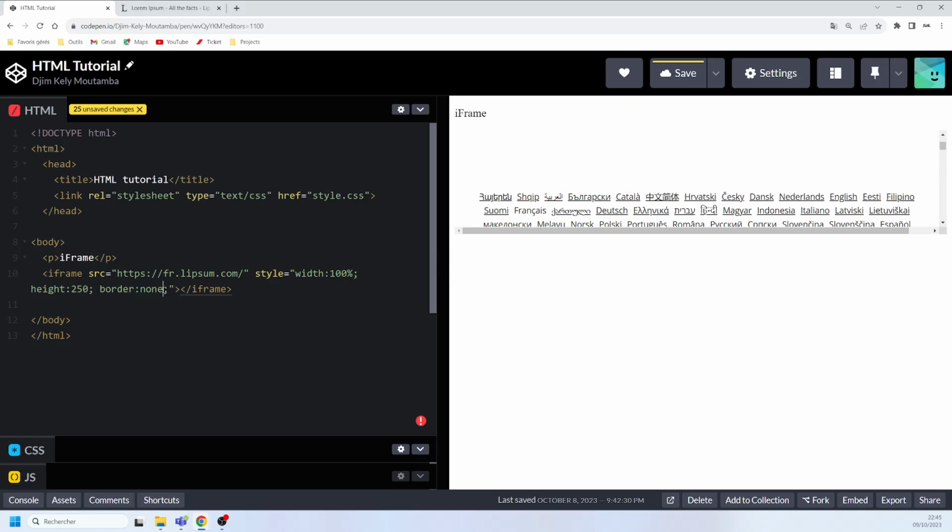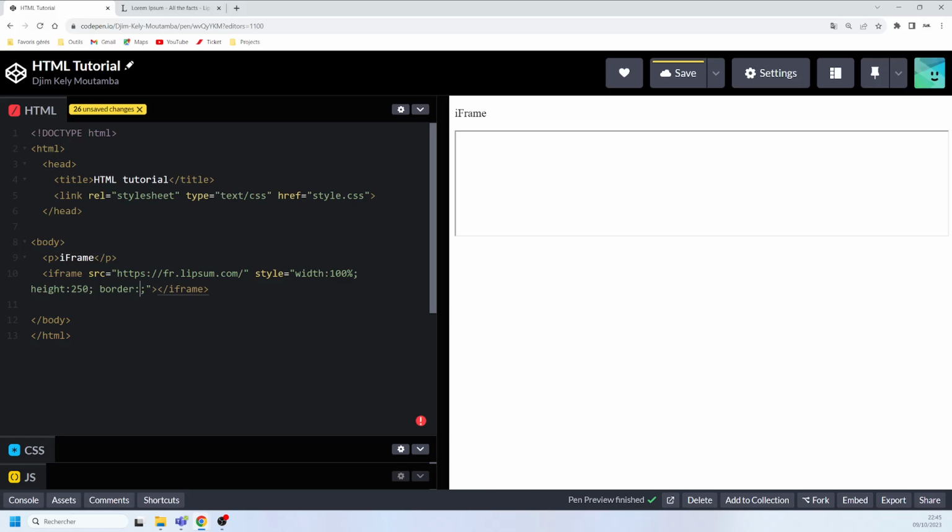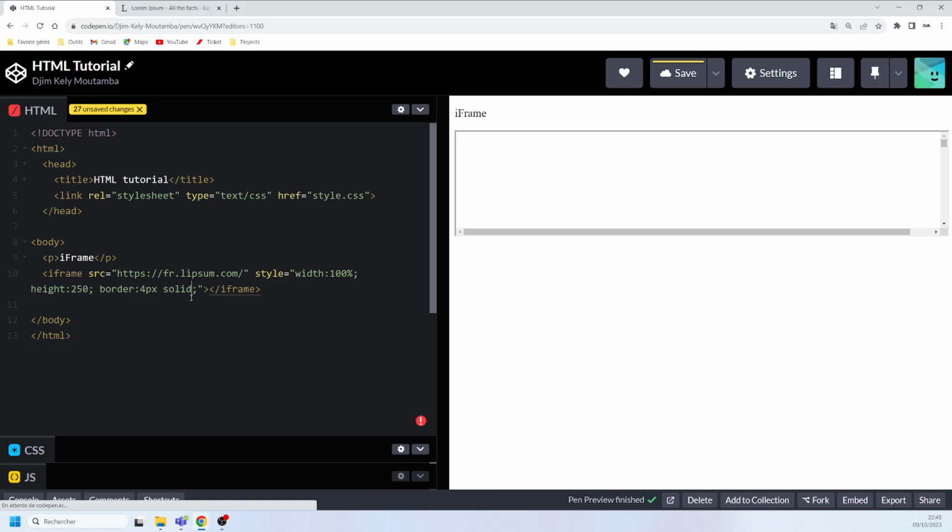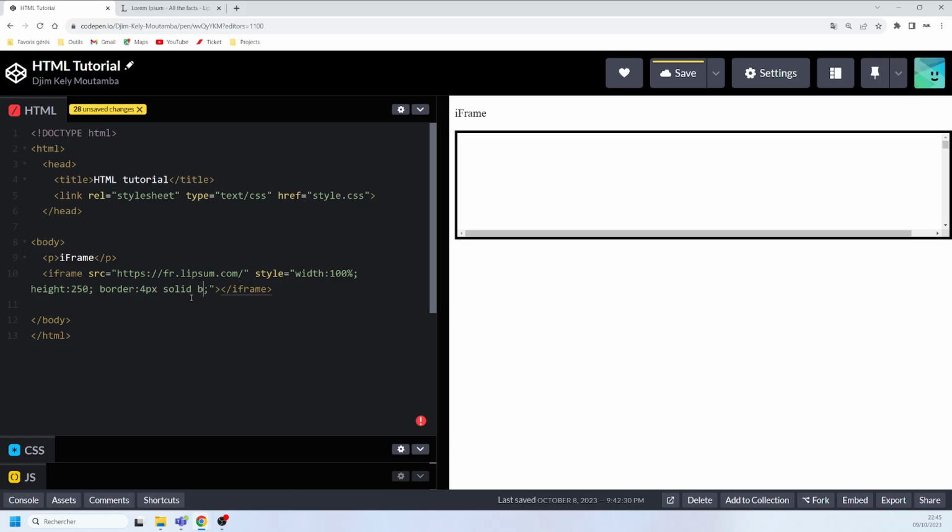Or if you want to say we still want borders, but we want to change the style of our borders. For example, we want to change the size, like you want 4 pixels. We want it to be solid, and we want the color blue like this. Yeah, there you can see, all the styling has applied to our frame. That's some of the things that you can do.